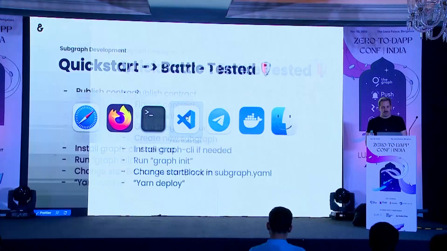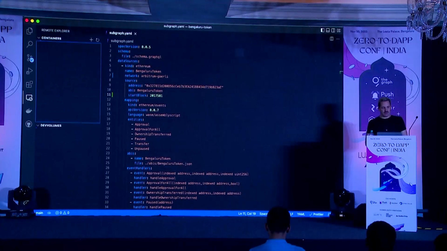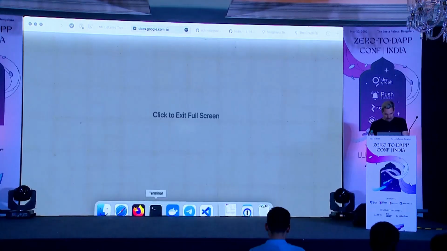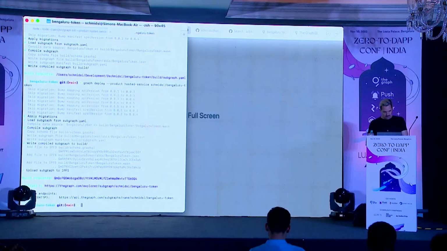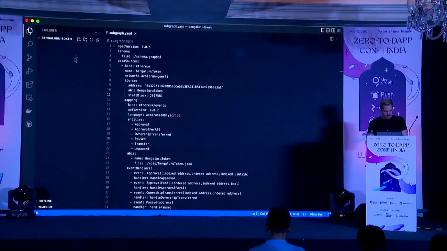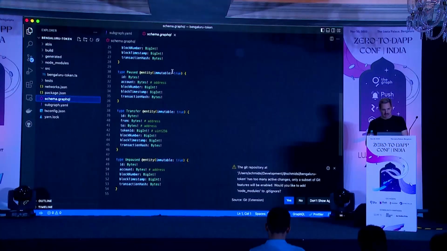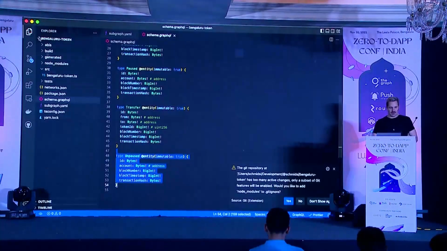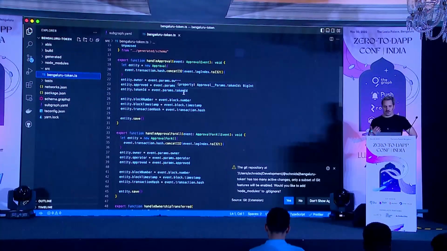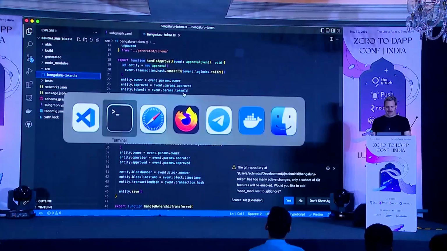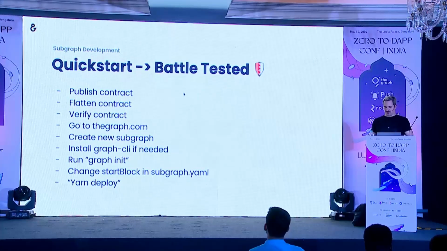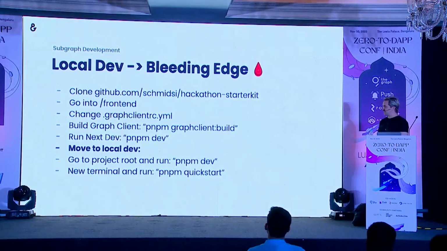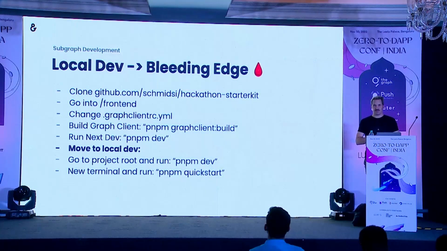Obviously, you can then start to extend it. You can go to the schema and say, I don't want these entities or whatever, or you can go to the mapping and start to make it more complex. But as a good starting point, if you do this during the hackathon, you will already be eligible for the pool prize. Cool.